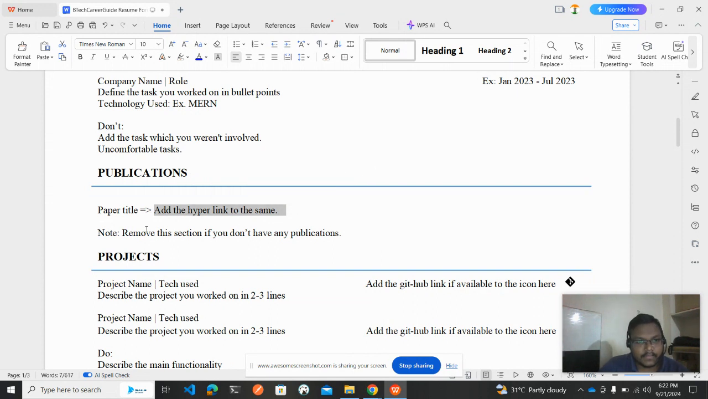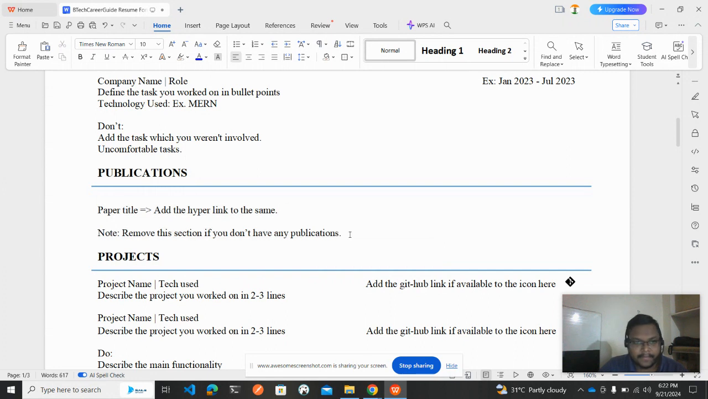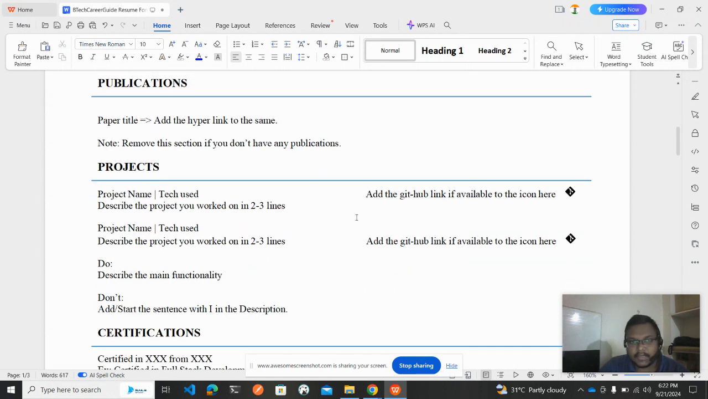Note, remove this section if you don't have any publications. In case you don't have any publications, you can directly remove this section. Okay, done. You can add multiple publications, one, two, three, as many as you have done. And then next come your projects.